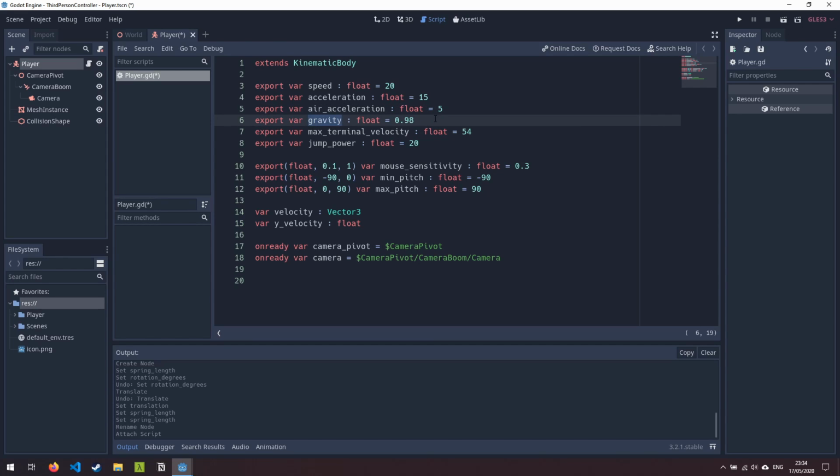We've got our gravity, which defines the rate per second that we're going to fall. We've got our maximum terminal velocity, and that is going to determine how fast we can fall at our top speed. Our jump power is just the power with which we jump. And again, these ones are pretty self-explanatory. Our mouse sensitivity for looking left, right, up and down, and our minimum and maximum pitch that the camera can be at. Velocity and y velocity are to keep track of our current speeds, and these camera pivot and camera variables just give us a quick reference to some elements within the left-hand side here within our player's tree, just so that we don't have to type these out every time we want to reference them.